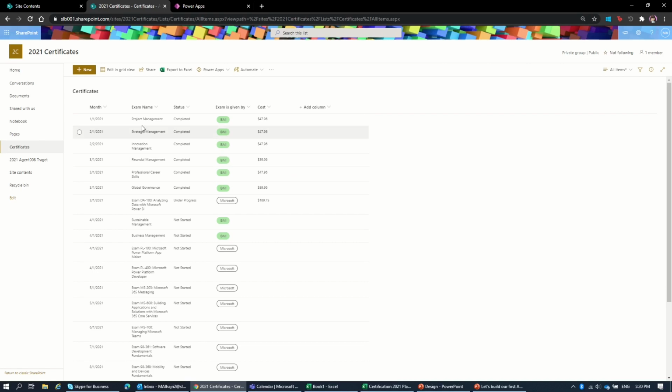I add a month column, exam name, and where we are with this exam, and the exam is given by which, like, IPMI or Microsoft, and the cost. So here, this one is a date column, as a text column, this one is a drop down menu actually, and this one is a drop down menu, and this one is like a cost, whether it's dollars or Saudi riyal, you can change it based on your location.